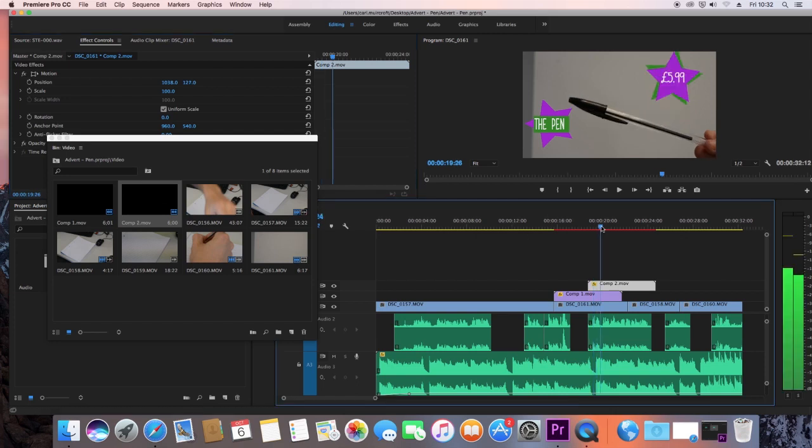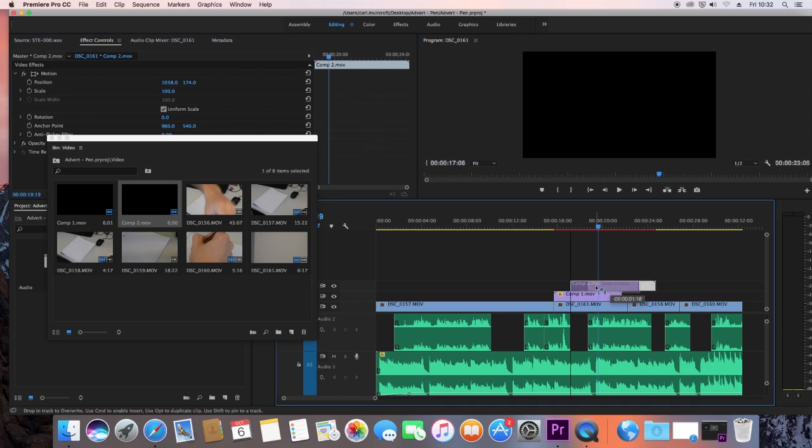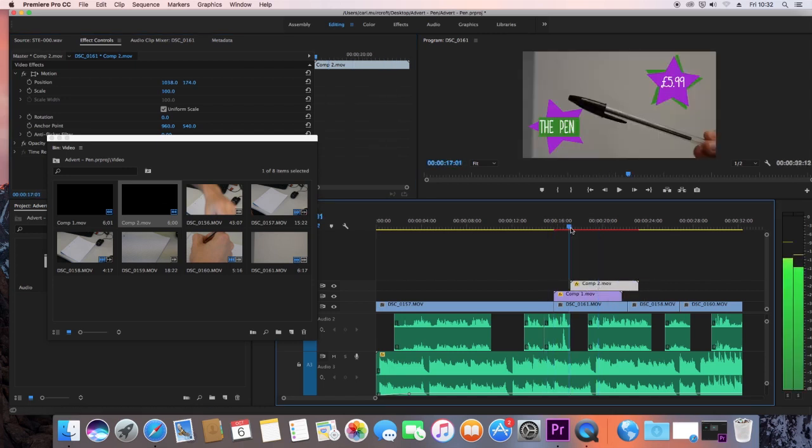Probably can't see that, but it's up there now. There you go, that's going to work nicely. And maybe this one, just increase the scale a little bit. And change the position. And maybe change the position of both.